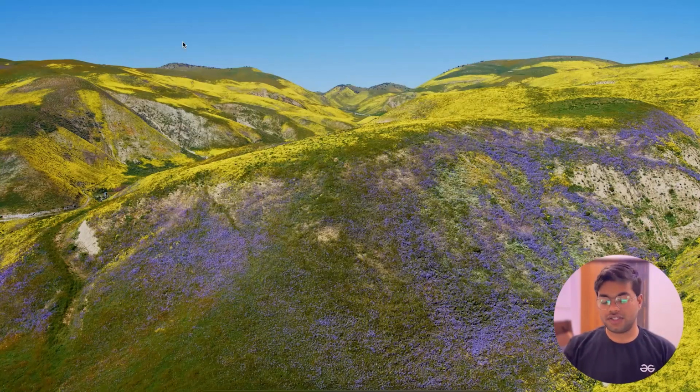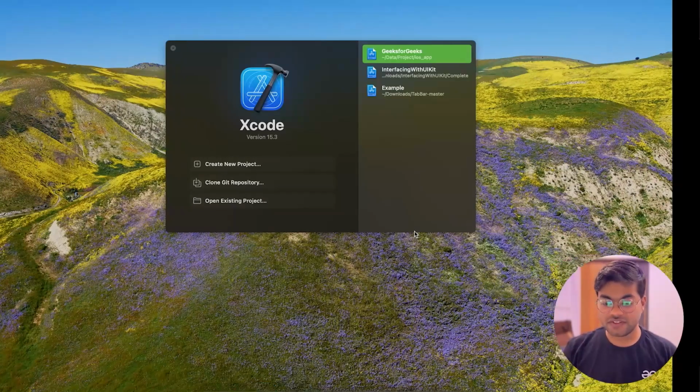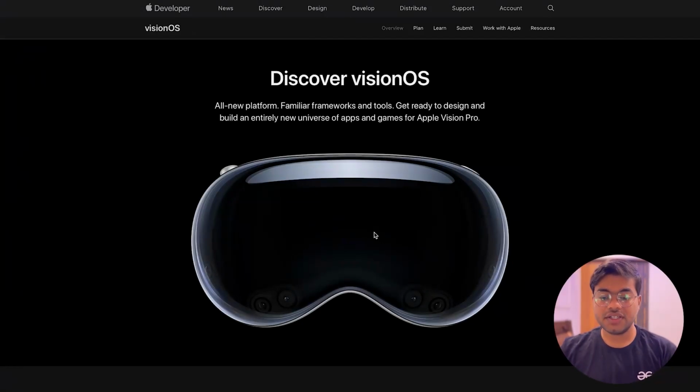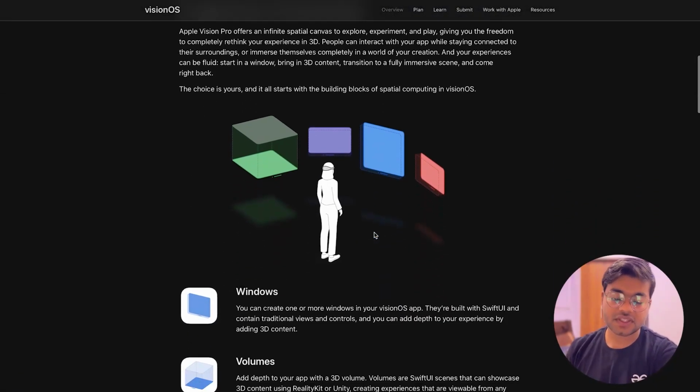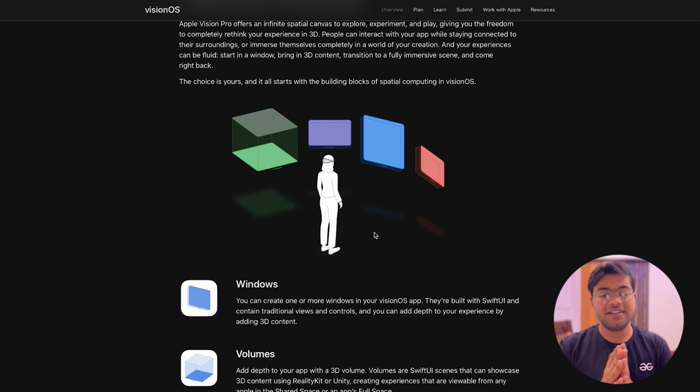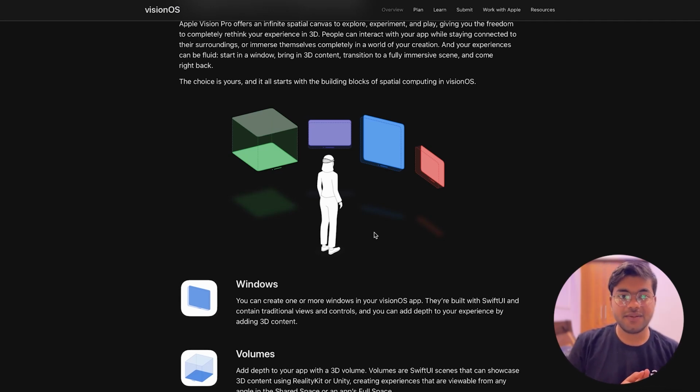So now we start with Vision OS development. In iOS and macOS, we have views and windows to display data and information to the user, and we can interact with them using our pointers and maybe a touch screen.